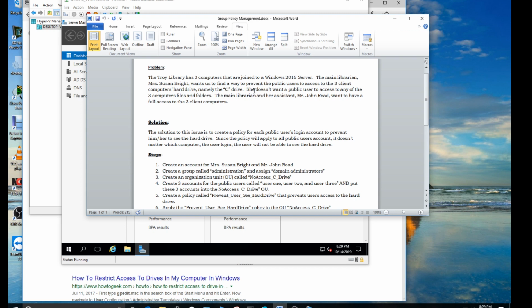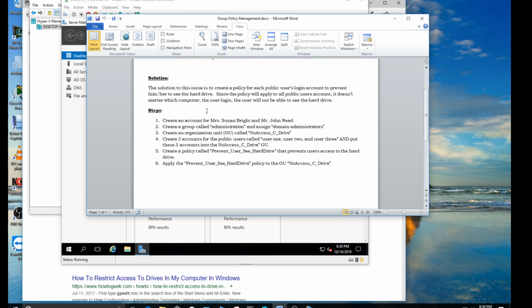Now, she also wants us to configure it so that she and her assistant, Mr. John Reed, will have full access to these 3 computers' hard drives when they log into the computer. So how are we going to do that?